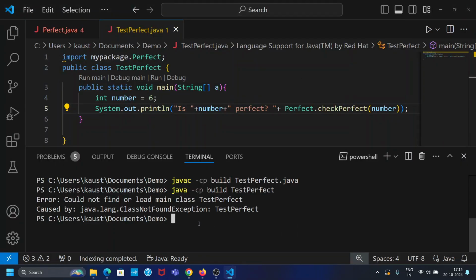So what I can do is save all the class files in the same folder. I can specify the destination here again, build. So when TestPerfect.java gets compiled, its class file will also be saved in build, and then you can execute it.